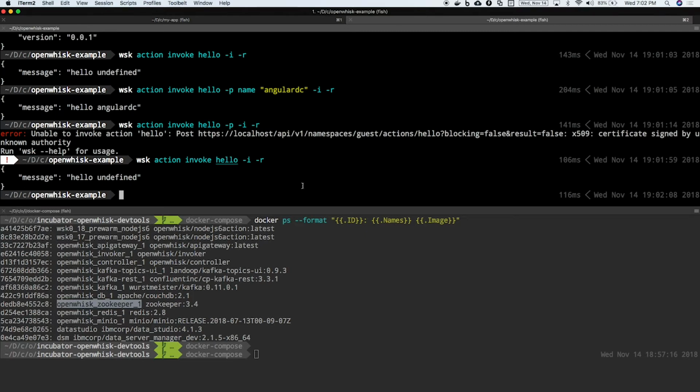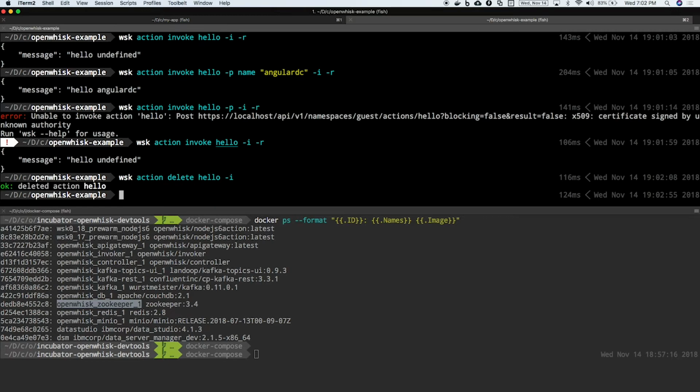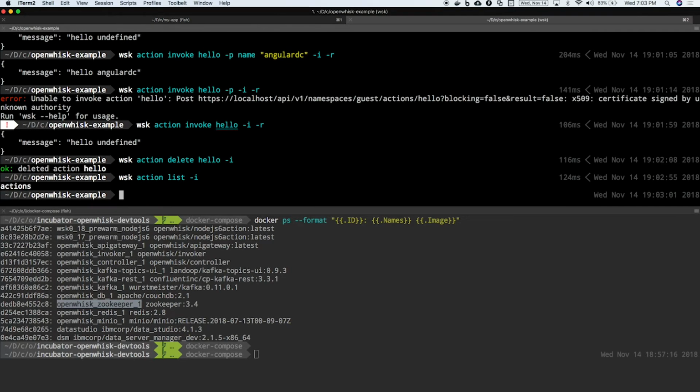Okay, anyways. That's how you create an action and deploy it, so to speak, on Openwhisk. I wanted to show you a couple of other things. Right, so this is how you would delete an action, which is simply action delete, give it the name, and -i again for security stuff. And then if I go action list -i, right, actions.